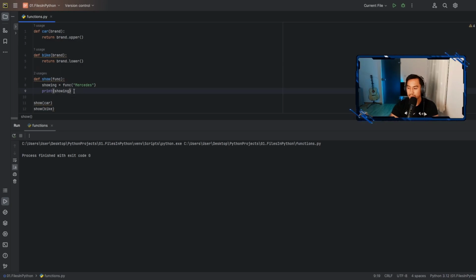So what it does is that we have a variable function show, and then showing is equal to function this variable function that Mercedes, and then it will print showing here.